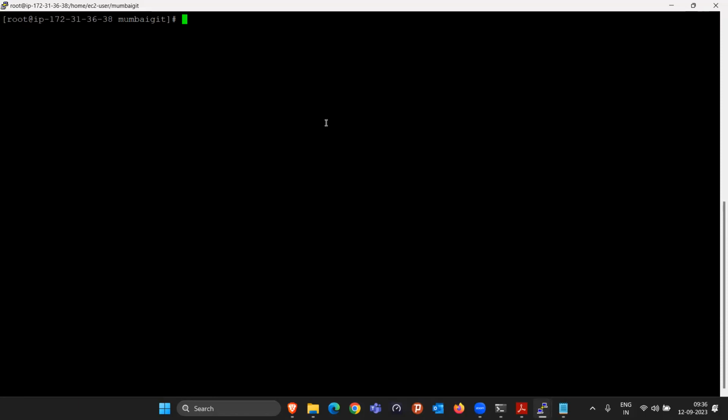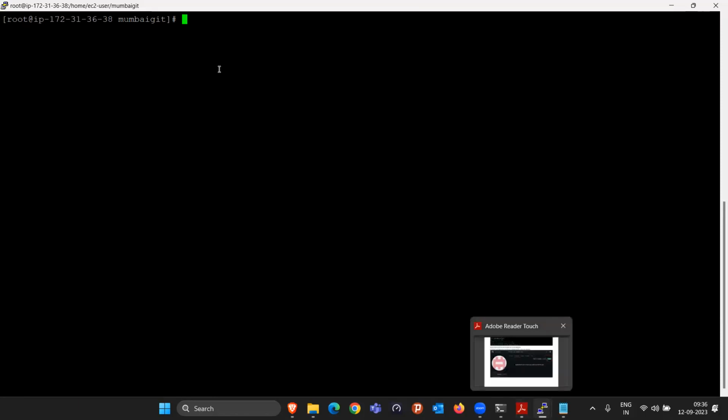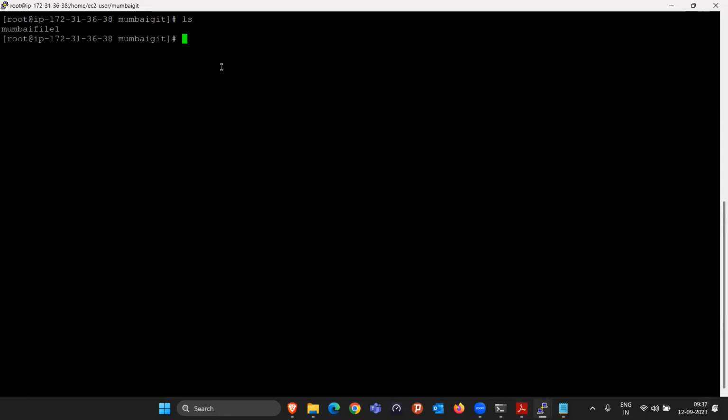Now, similarly, if somebody wants to add one more file, take an example, I'm adding a new file. I'm creating a file with the name a.txt, and inside this file I'm writing some content, something like this. So these lines I have written, and I'll simply save this file.